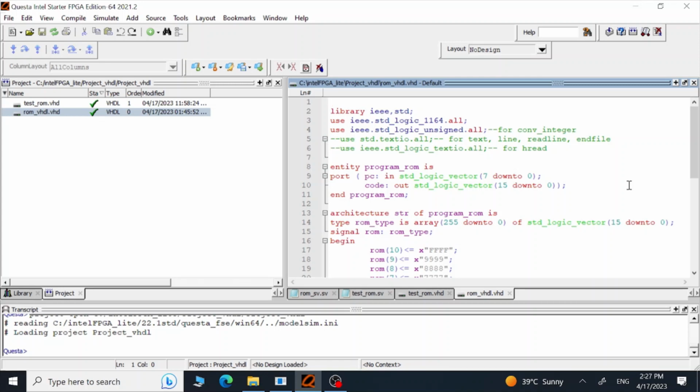In this video, I am going to show you how we can read from an input file using VHDL and SystemVerilog. In order to do that, first I am going to show you how we can read the contents of an input file using a VHDL program and then using a SystemVerilog program. And for that, we are going to use the design of a ROM.